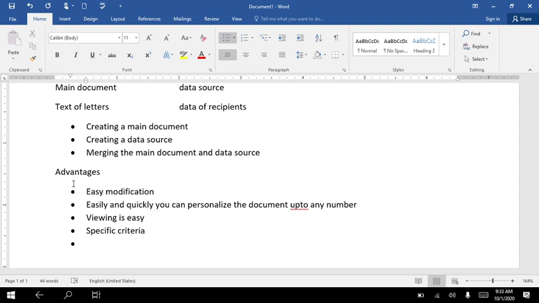Then the main document can be saved and reused in future. What is that main document? The text of letters. Remember that. The main document can be reused. So these are the advantages, children.